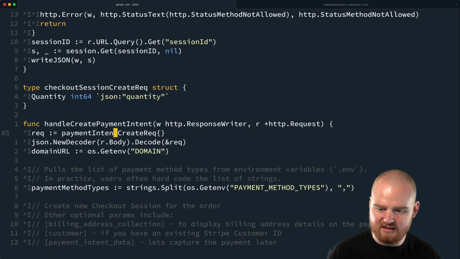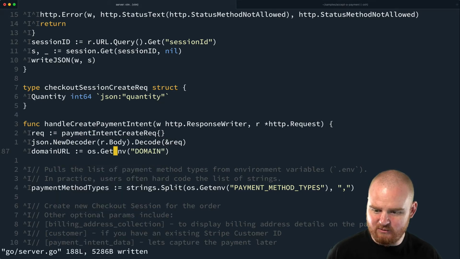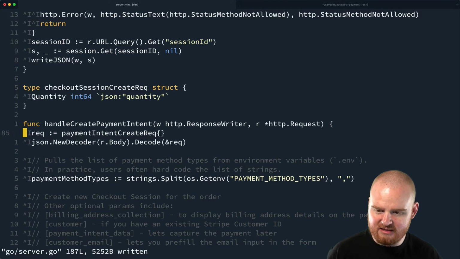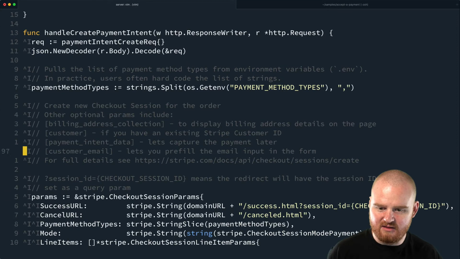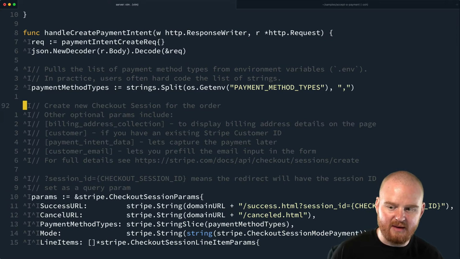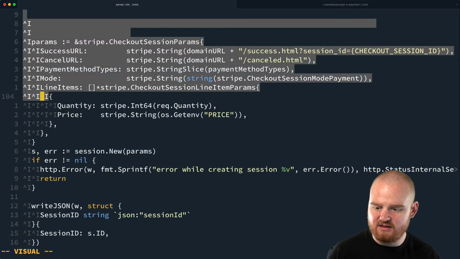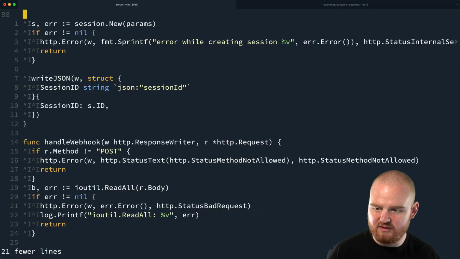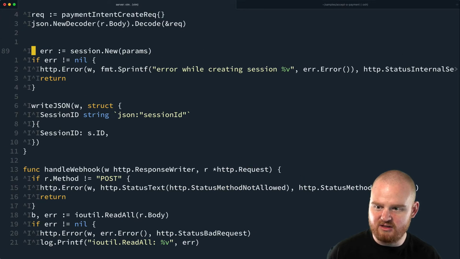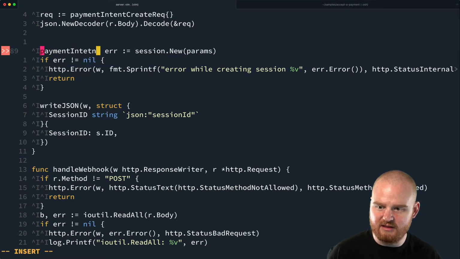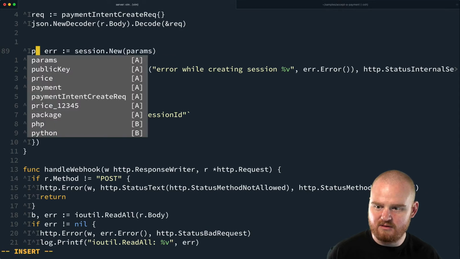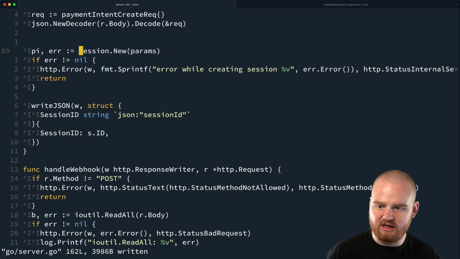The request is actually going to be create payment intent create request. We don't care about the domain URL, and in fact the environment variables, we're not going to pull payment method types out of environment variables. Instead, we're going to accept those as an argument. And so I'm just going to delete all of this. I'm going to change this to payment intent. Actually, just PI, and then here we'll say payment intent.new params.